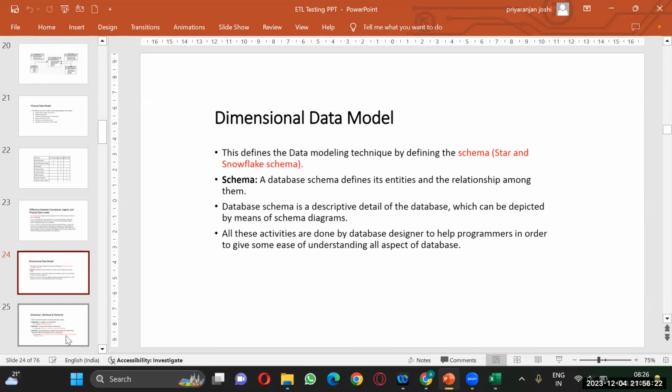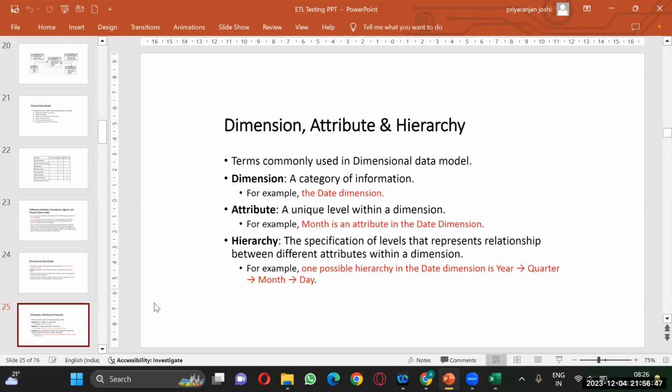For dimensional data modeling, we need to understand what a schema is. Schema is nothing but a collection of entities and relationships in the database. The schema contains all the tables, rows, columns and their relationships; that is called the database schema. We have three types of schema in dimensional modeling: star schema, snowflake schema, and fact constellation schema.